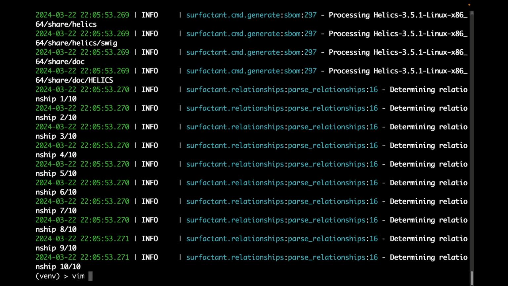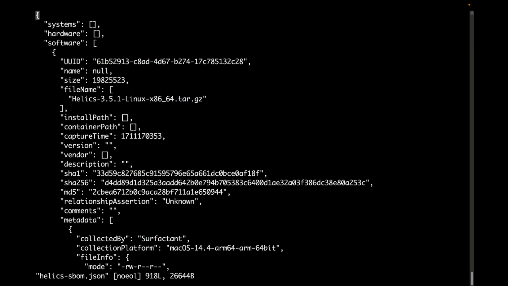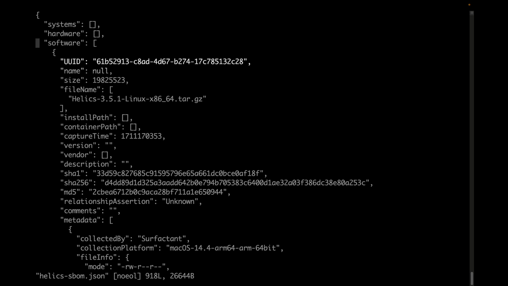So now, let's take a look at the contents of this SBOM. Remember, we didn't specify a format, so the default was used, which is a custom format that has all of the gathered information. You'll first notice that there's systems and hardware entries that are empty, but then the software section is a list of entries for the files that Surfactant recognized. Each of these entries has a bunch of information, including a unique ID for identifying that entry, as well as a file name, where the first one corresponds to the archive that we gave Surfactant.